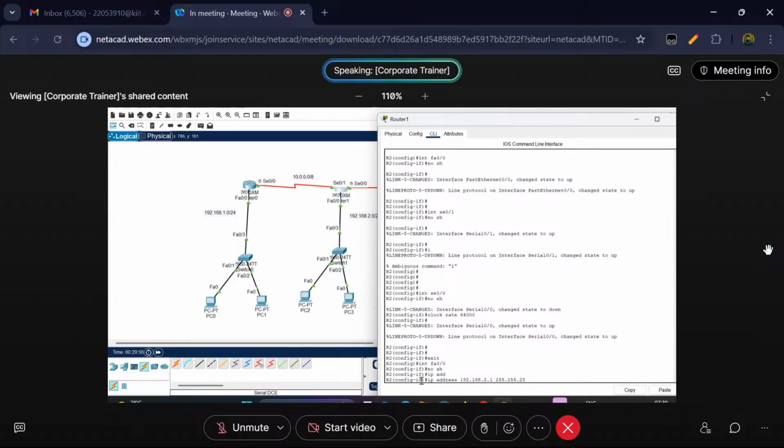Yeah, tell me. Sir, I was just asking, in router one when I tried to use clock rate, it asks me this command only applies to DCE interfaces. But sir, I didn't use DCE, sir.